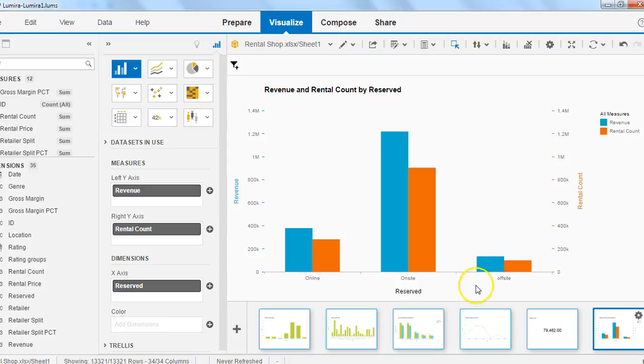This is a way that you can find different patterns for any influential dimension on any measures. As you see here, the revenue is highest in on-site sale, and the same for the rental count, in terms of max, and the least is in the off-site. So wherever the revenue was highest, the rental count was highest as well.